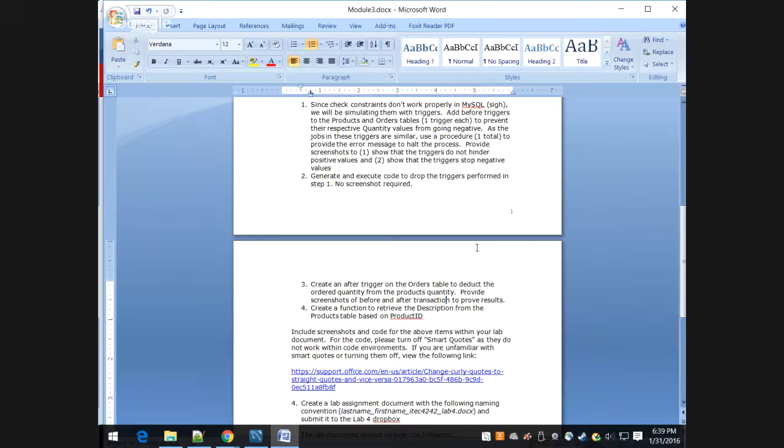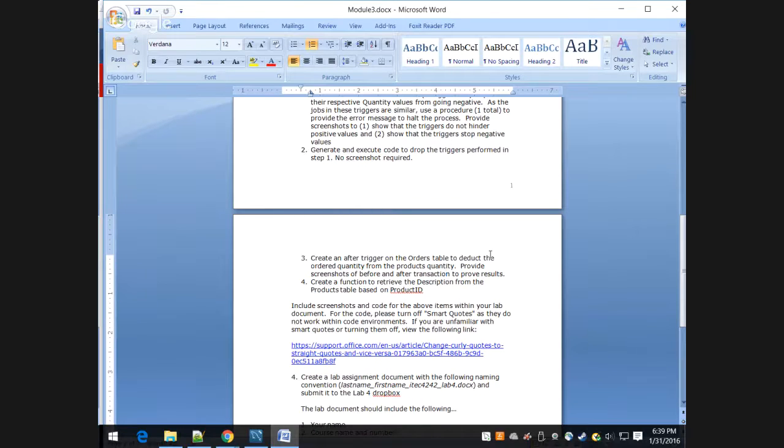They're on back order. So whether you want to prevent negative values from occurring, or whether you actually allow negative values to occur, it all really depends on the organization whether or not they're allowed. So in this particular scenario, you can have negative values and make sure to include your screenshots before and after the transaction to prove your results.